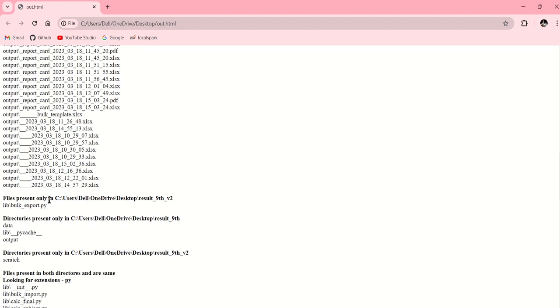Then it will list the files which are present only in the second directory, and in the output it will print the directory name, so that it is easier for us to compare. So this file is present only in the second directory but not in the first directory.